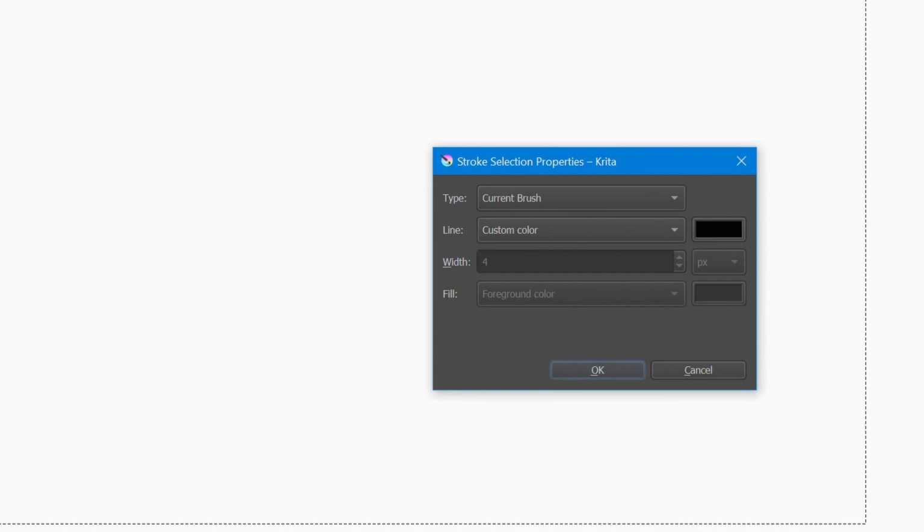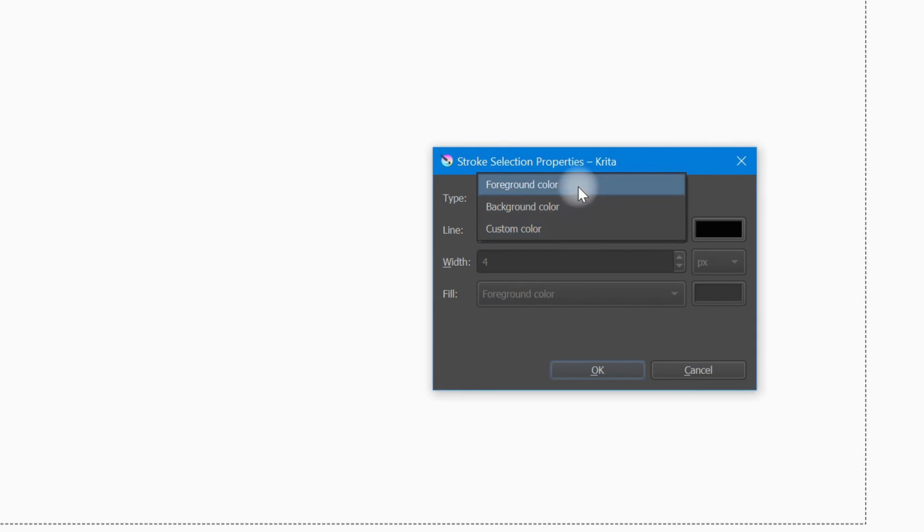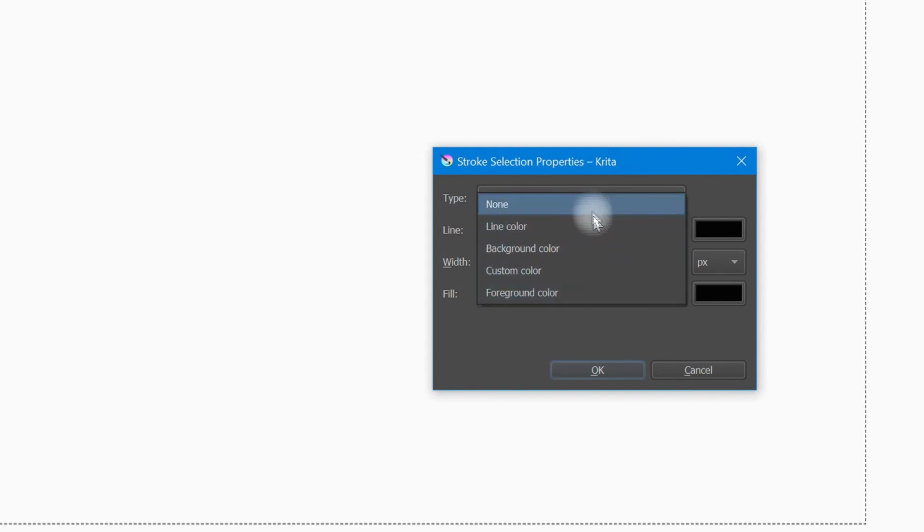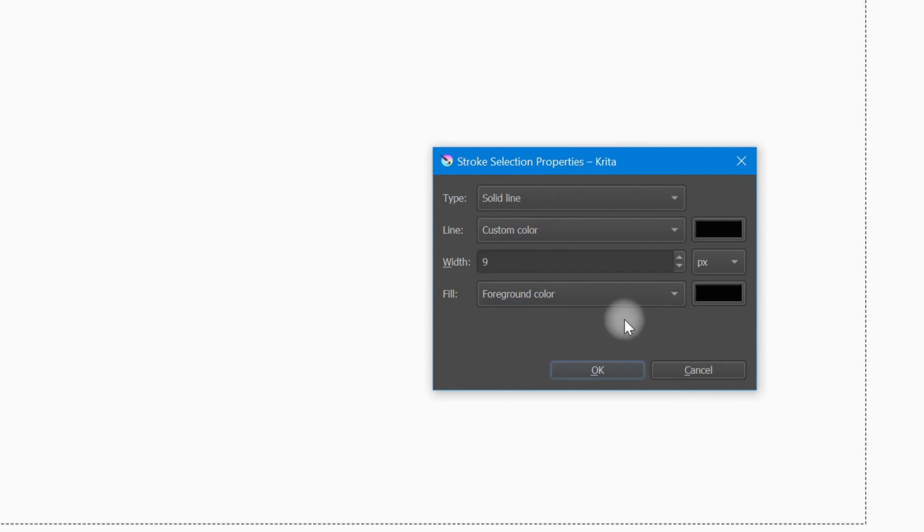You can choose between having a solid line or a current brush. For the line, you can choose between the foreground color, the background color, or a custom color. Now, if you have selected the solid line, you can change the width and the fill. Same thing for the fill, you can choose between no fill, line color, background color, custom color, or foreground color.